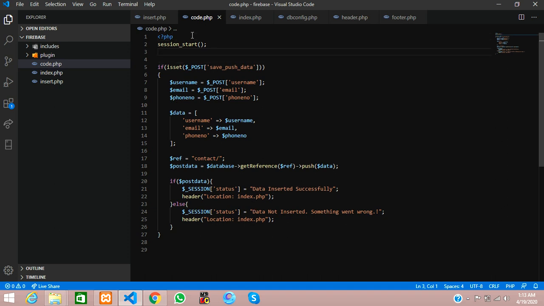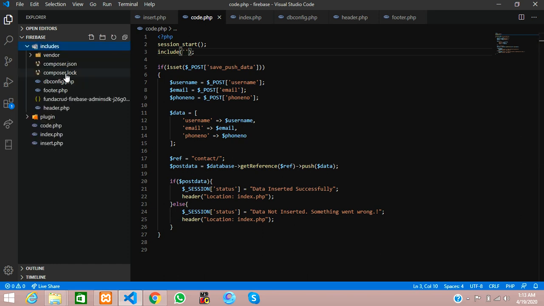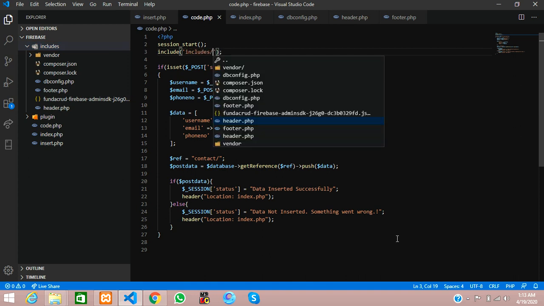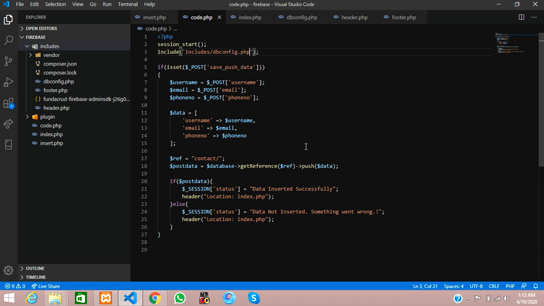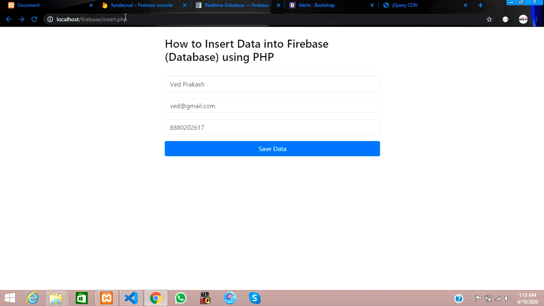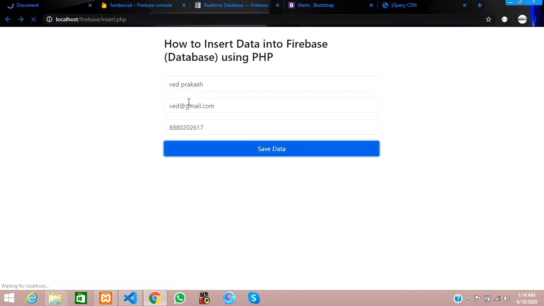So guys, for that we have to include. Let's call the include function. What we are going to include is this database file. Let us call the folder name includes, includes/dbconfig.php. Done. Everything is set. Let's get back, refresh this once again and enter data. Prakash@gmail.com, 880202617. Let us save it. It should get back to the index page.